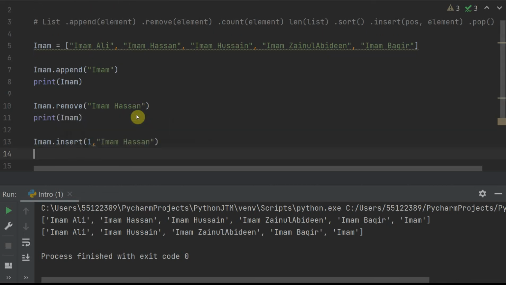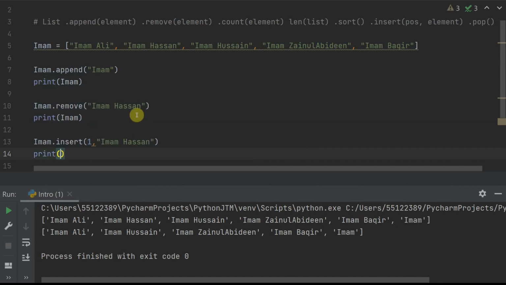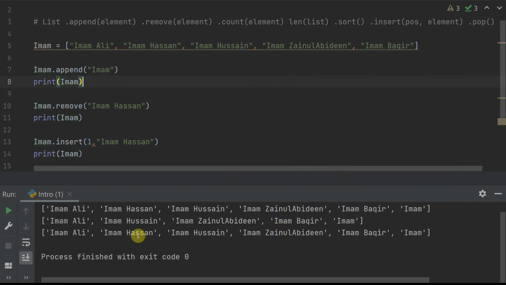Let's print this list. Oops, print Imam, and let's see what it does. As I suspected, Imam Ali, Imam Hussein was there, but in the next one, Imam Ali, Imam Hassan, and Imam Hussein. So it added this particular element at the first position of the list. The only thing you have to be careful is Python doesn't start with 1, it starts with 0. So this was 0 and this was position 1.